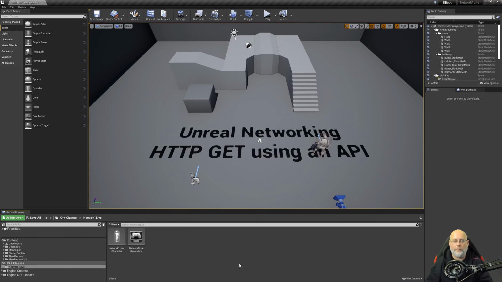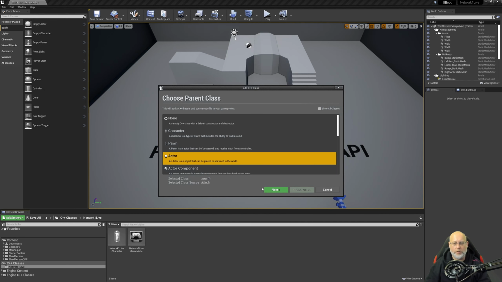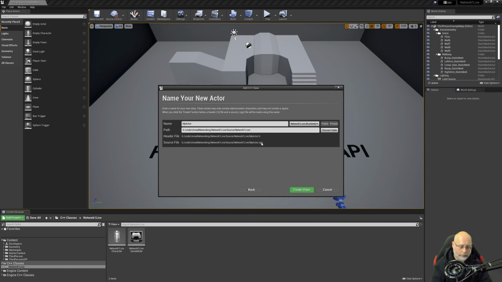Okay, so now to some actual fun stuff within the Unreal editor. The first thing we're going to have to do is create a couple of classes to represent our actor that does the networking and the widget that is going to be associated with it. So go into your C++ classes. We're going to create a new class. This is just going to be a straight up actor. We're going to put it in the network folder, and it's going to be our HTTP get actor.